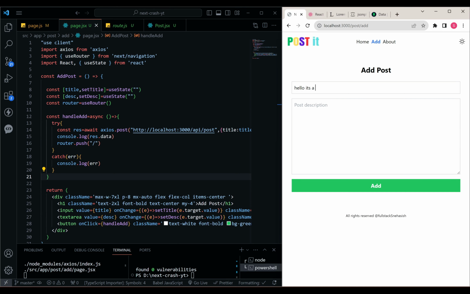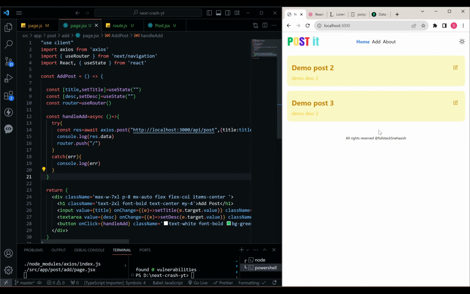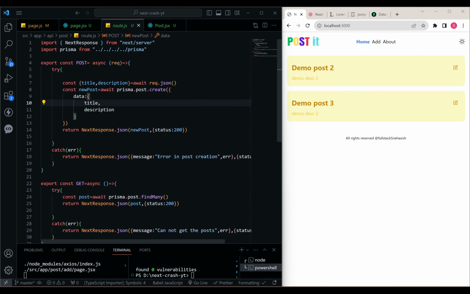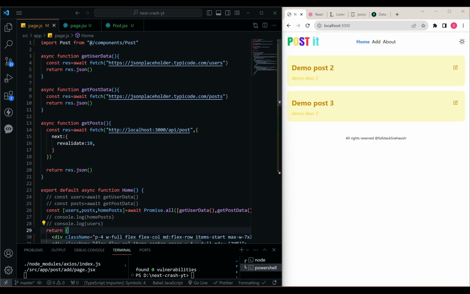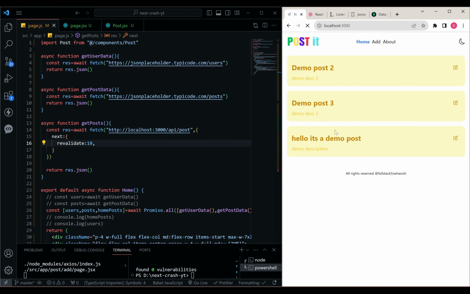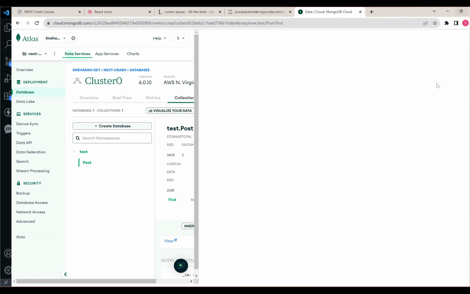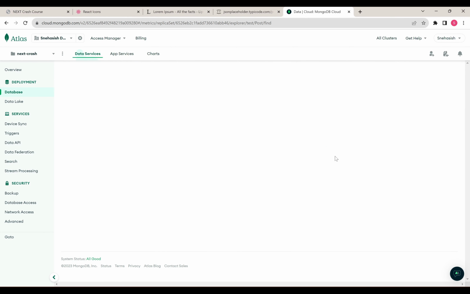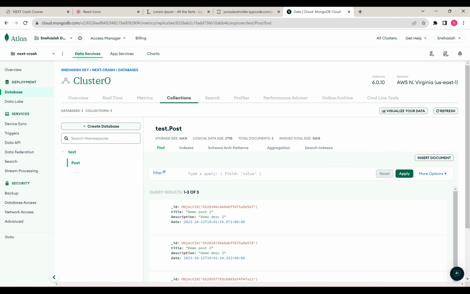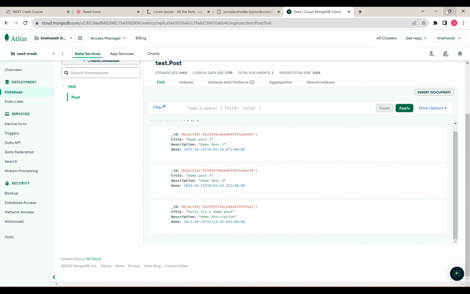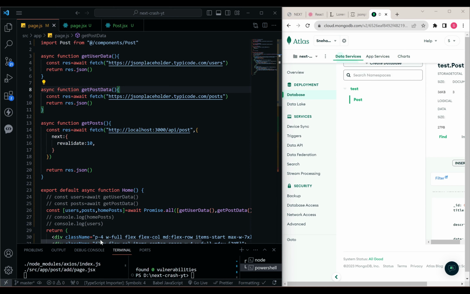Let's see. Hello, it's a demo post, demo description. Let's try to add it. Okay, yeah, it was successful, and it will not show in our home page. After 10 seconds it will reflect because we have added revalidate here. So let's refresh. Yeah, now it's there. So add post is working fine. Let's see if there is our post or not. So yeah, our post is there. So the add functionality is working fine.